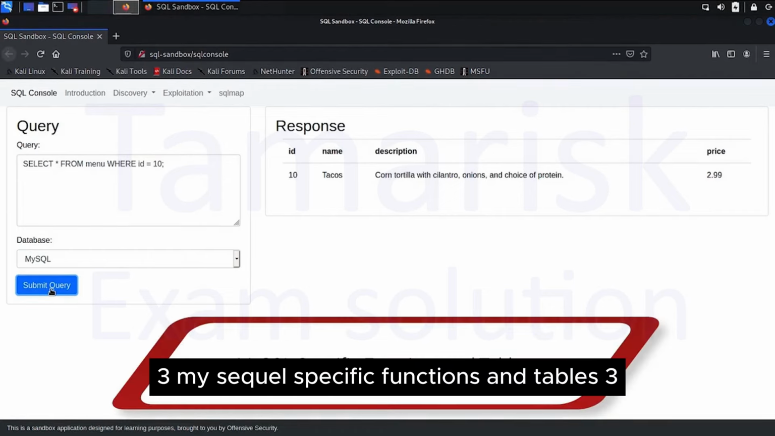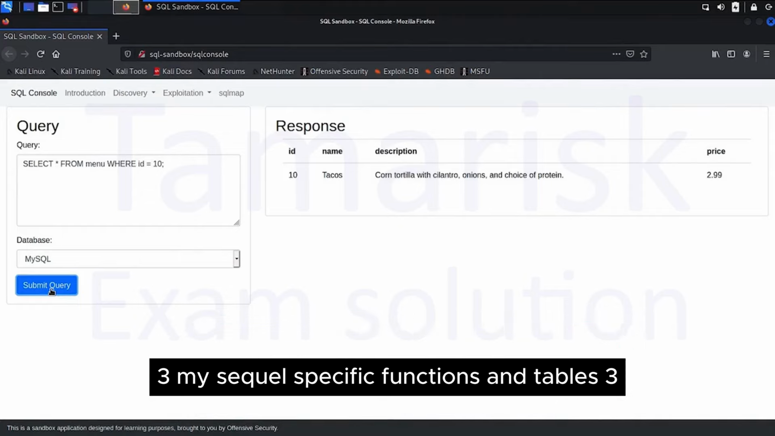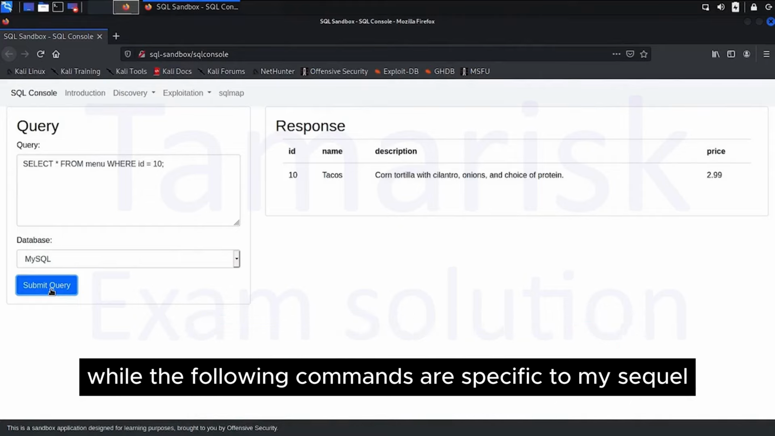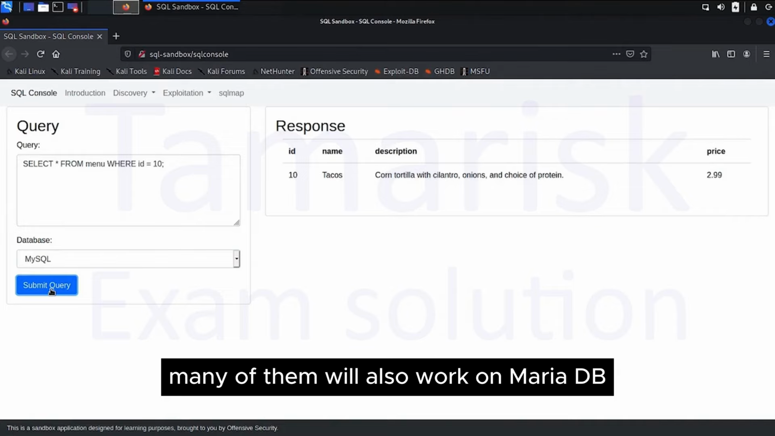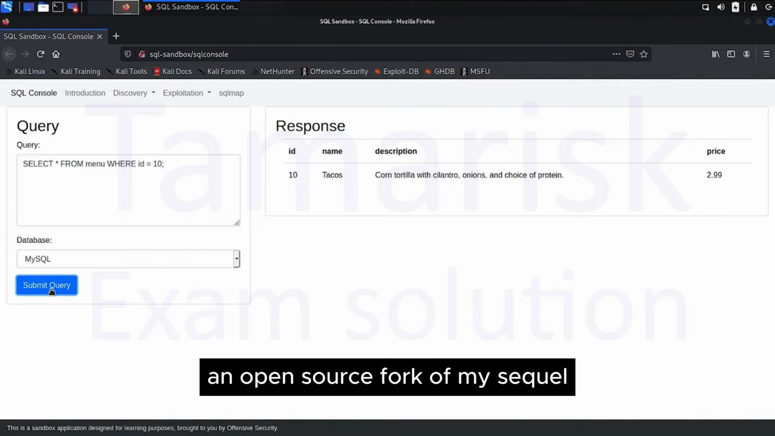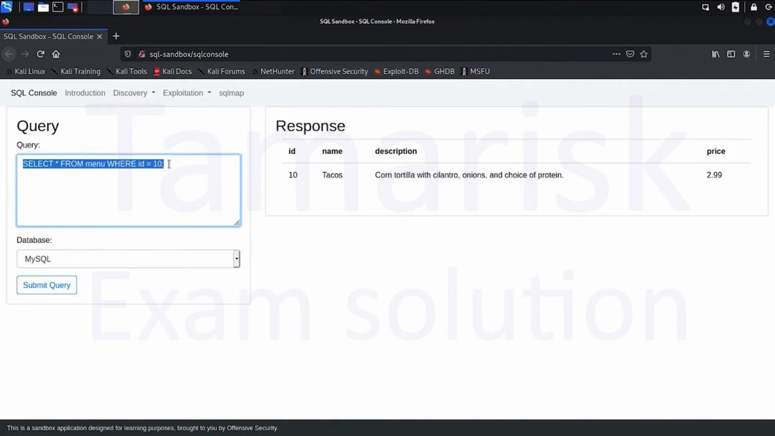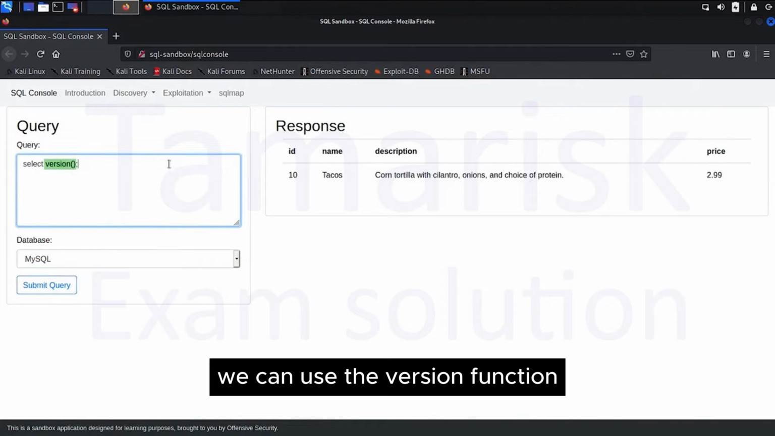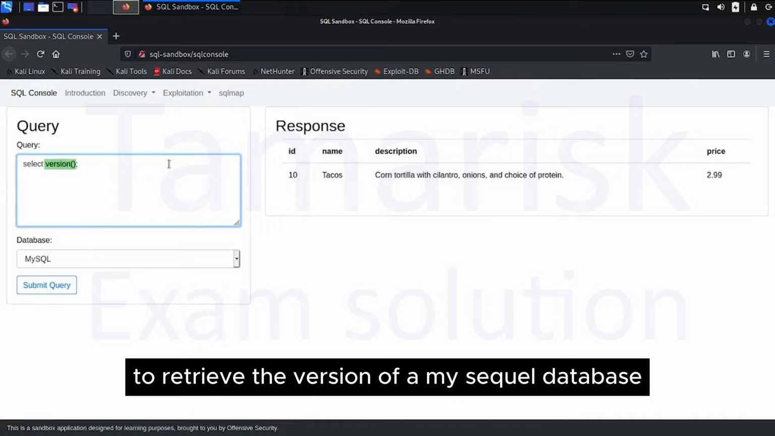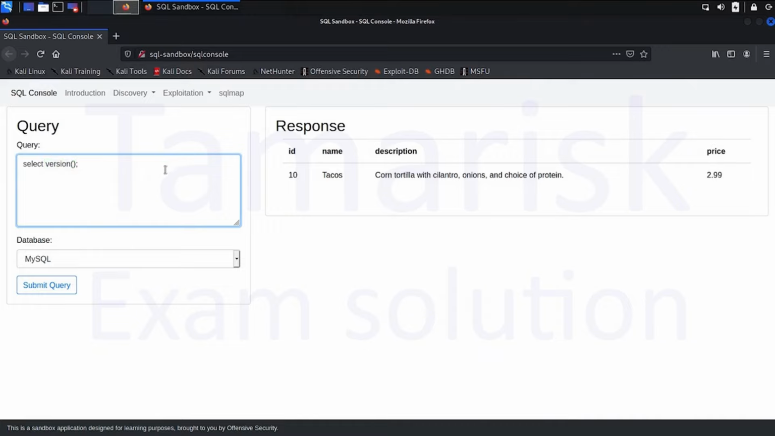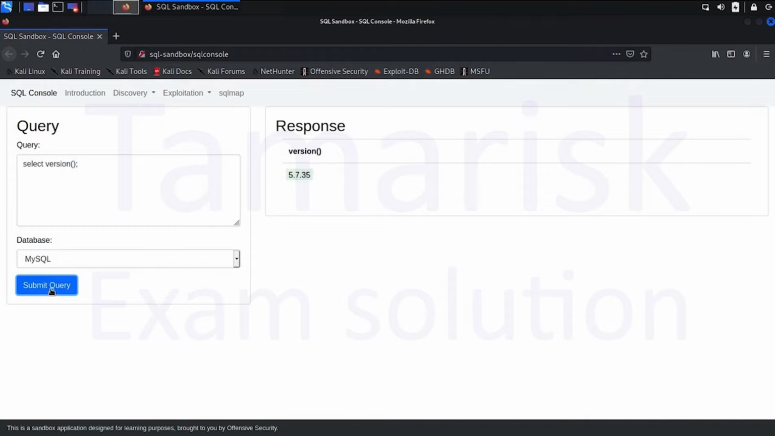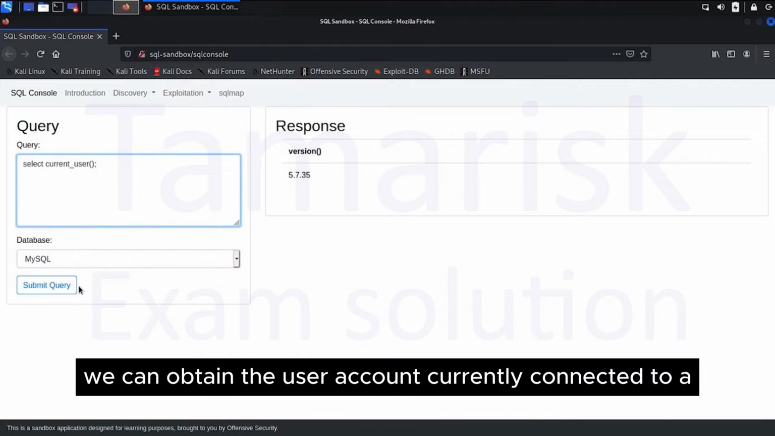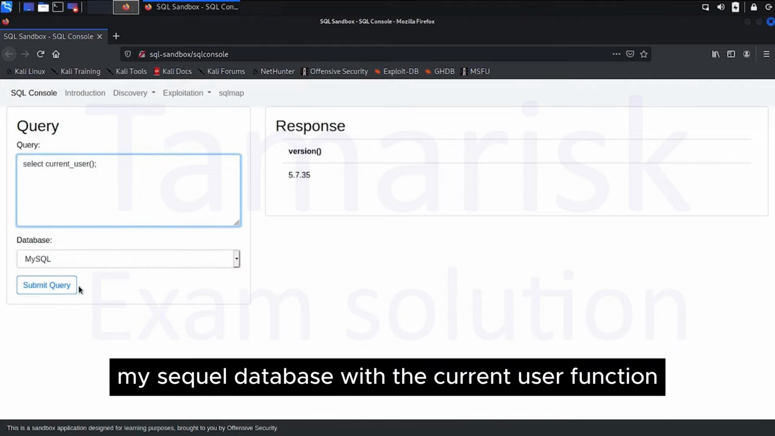MySQL specific functions and tables. While the following commands are specific to MySQL, many of them will also work on MariaDB, an open source fork of MySQL. We can use the version function to retrieve the version of a MySQL database. We can obtain the user account currently connected to a MySQL database with the current user function.